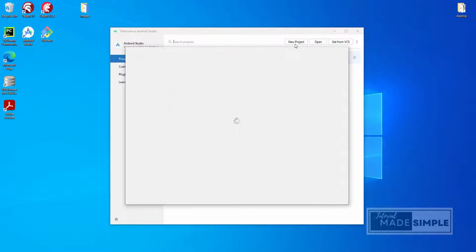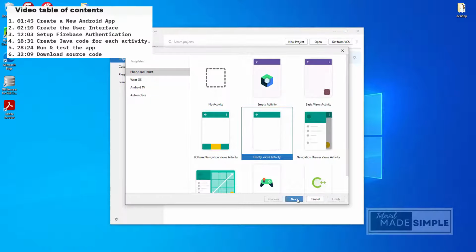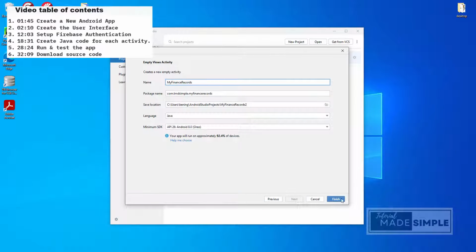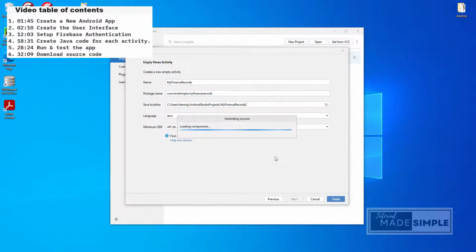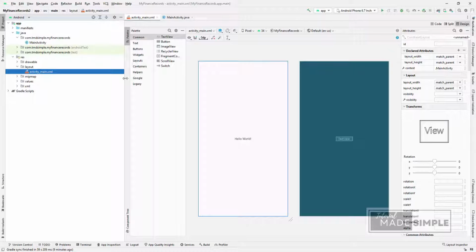Okay, let's start. First we will create a new Android project. Then select Empty Views Activity. Give a name for our application. We will use the Java language and minimum SDK API 26 Oreo. We have to wait until the loading is complete. Okay, the loading is complete.